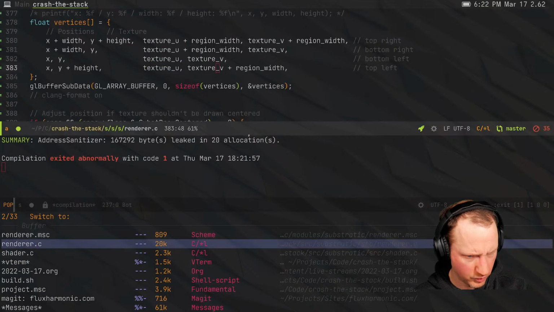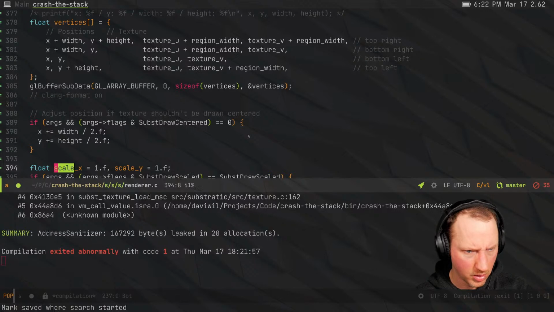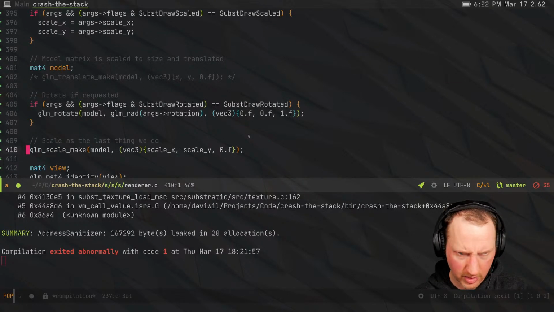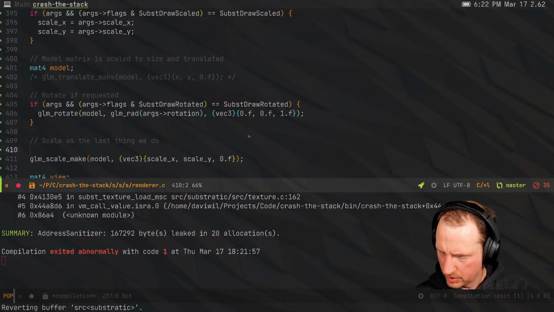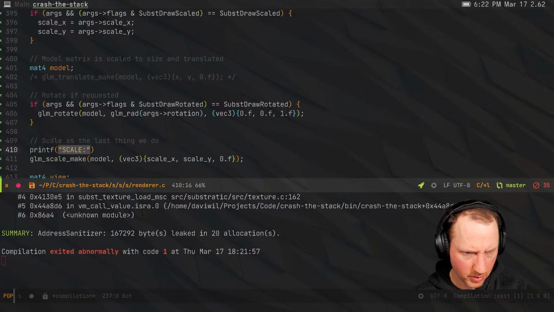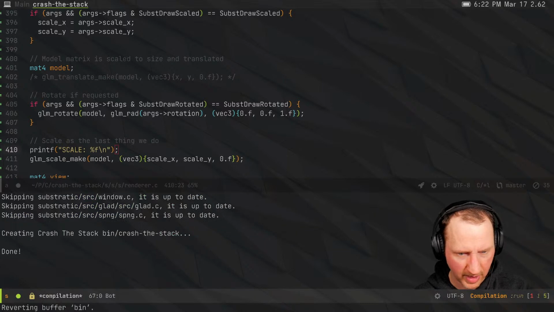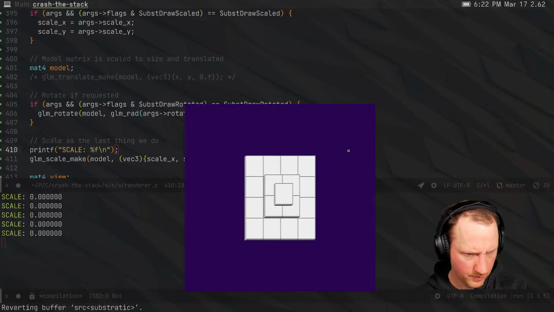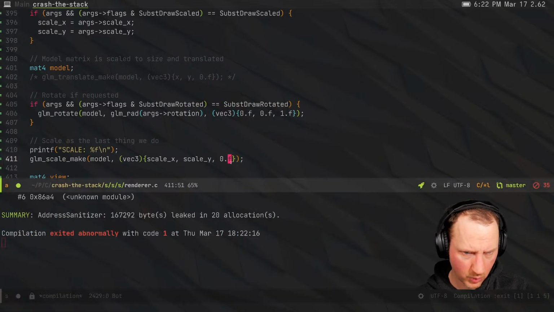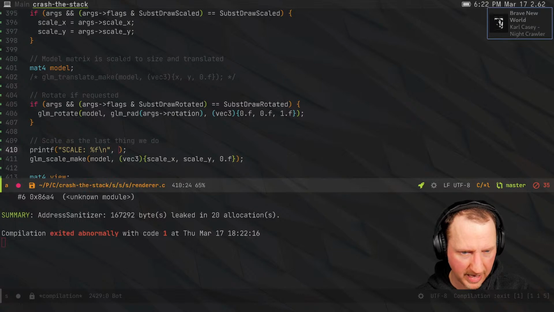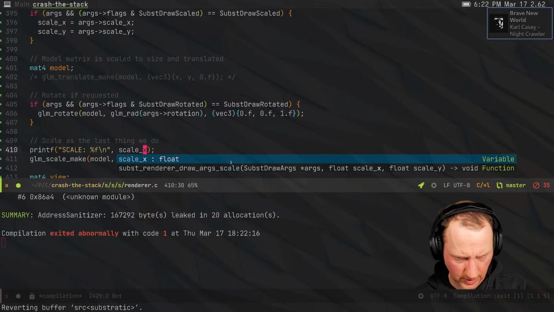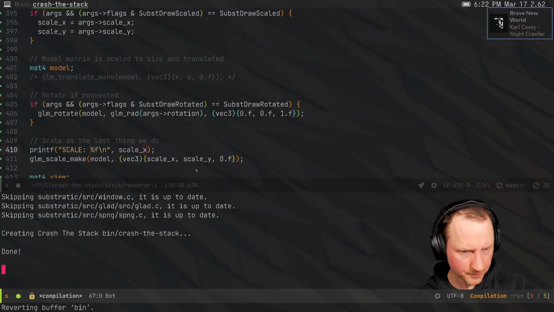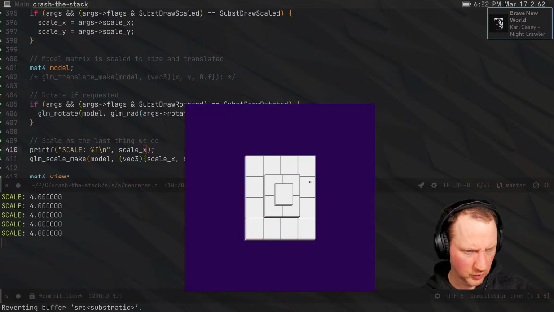Let's go into renderer.c, scale. Did I do that? Okay, so printf, scale f. We're just going to see what is coming through on that. Maybe it's not a good value. Scale is 0. That's not what I wanted. And the question, oh yeah, scale 0 because I did not pass in scale x. Fantastic. Okay, so it is 4.